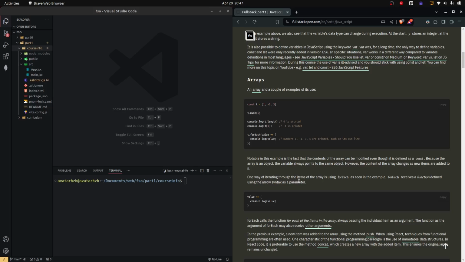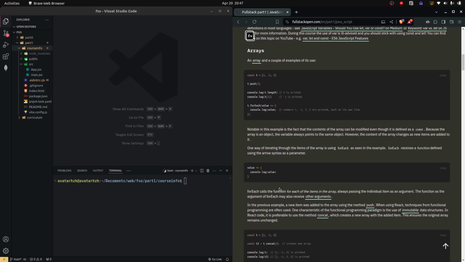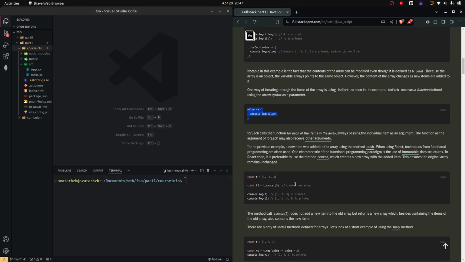One way of iterating through the items of an array is using forEach, as seen in this example. forEach receives a function defined using the arrow syntax as a parameter. This is the function that got passed through to the forEach method. forEach calls the function for each of the items in the array, always passing the individual items as an argument. The function as the argument for forEach may also receive other arguments. In the previous example, a new item was added to the array using the method push.